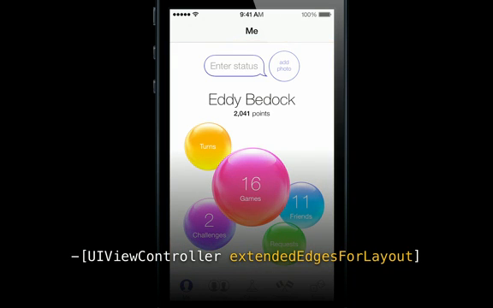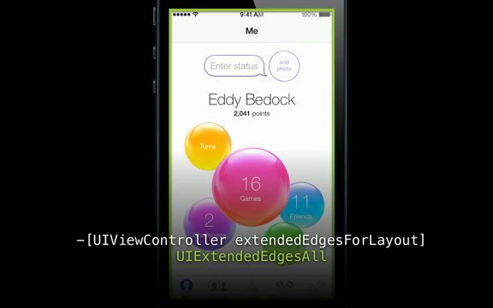New on UIViewController, we have a property called extendedEdgesForLayout, which describes the edges of the screen along which we're going to extend the layout of your view controller's views. So by default, it's all, because we're extending them everywhere. We want your views to be full screen. But if you'd like, you could specify none, for instance, which would put your views pretty much as they're looking in iOS 6, trying to avoid the bars at the top and the bottom of the screen.